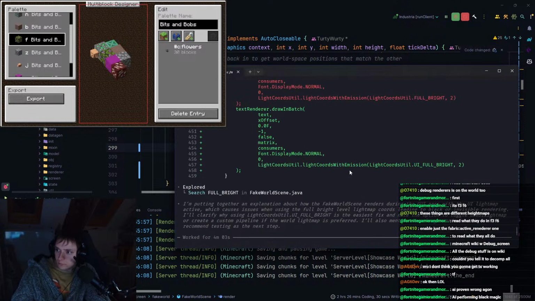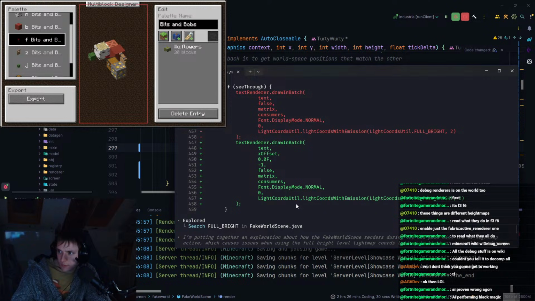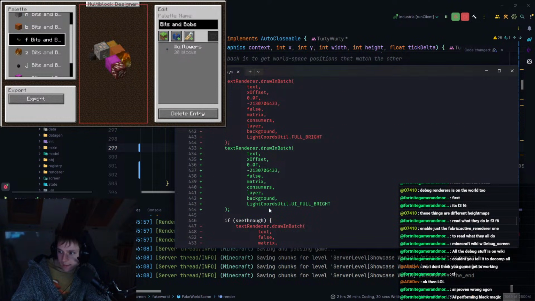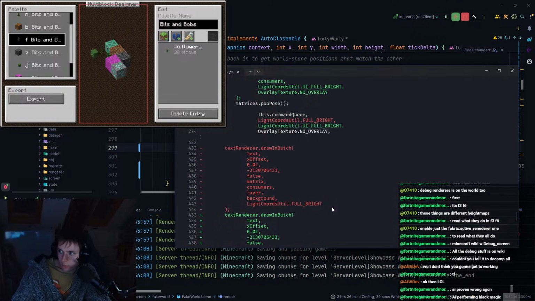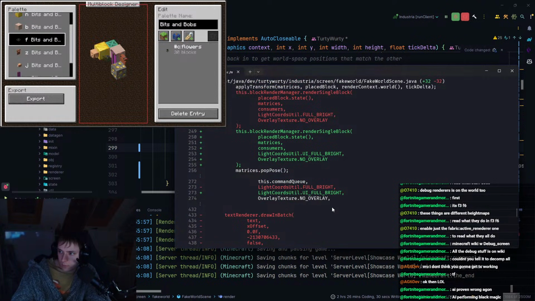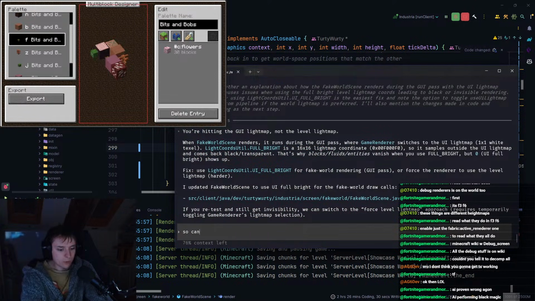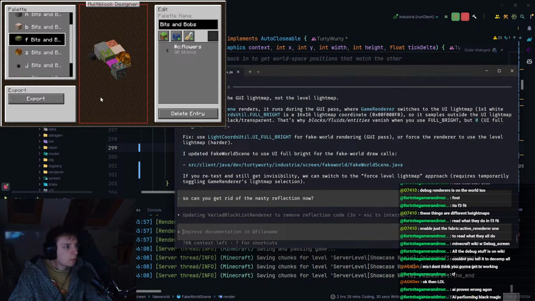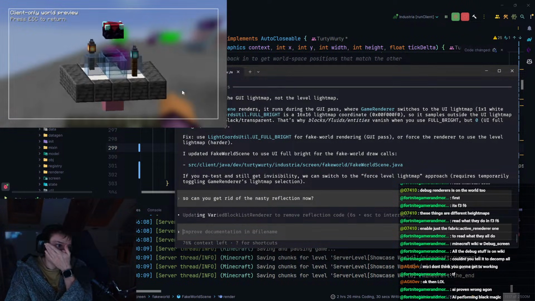So, what is it actually... Like, how has it done that? Is it just... Is it this? That is actually all it is, right? It's just using UI Fulbright instead of that. So can you get rid of the nasty reflection now? I'm also curious, actually. Let's press F9.